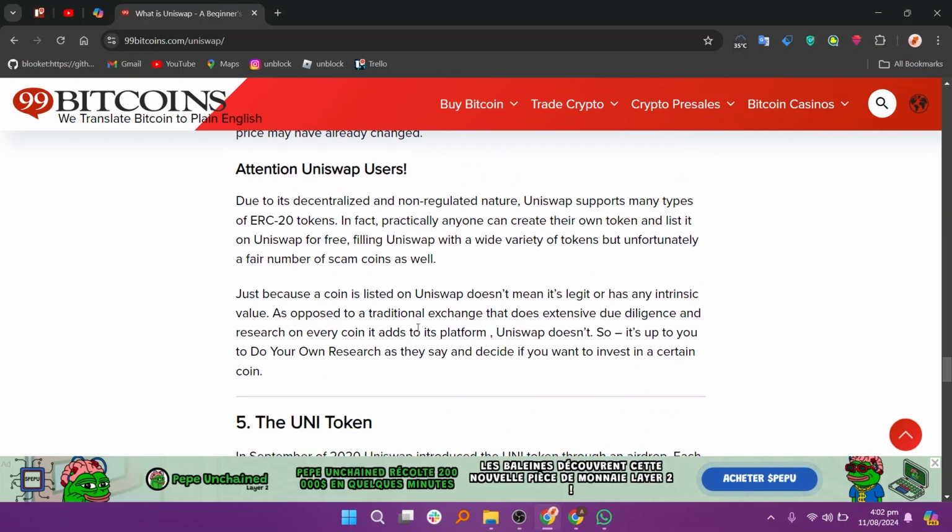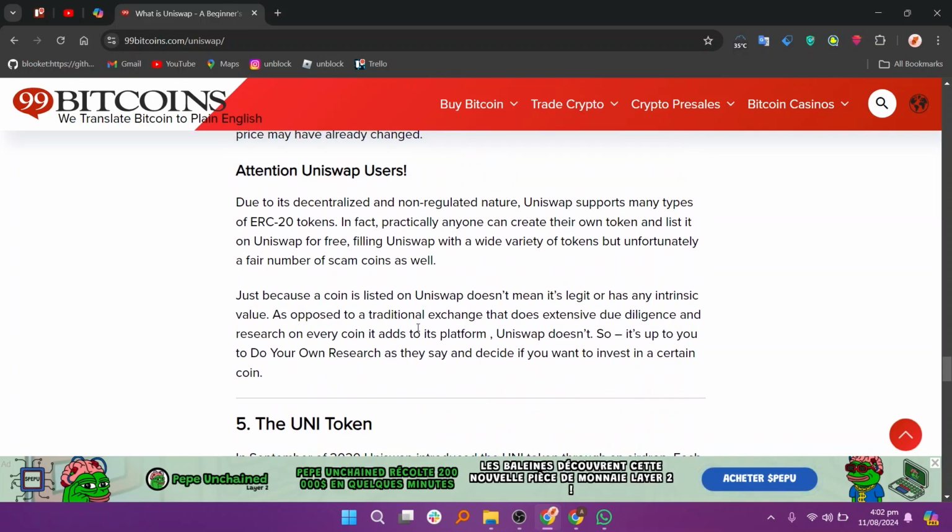Due to its decentralized and non-regulated nature, Uniswap supports many types of ERC20 tokens. Practically, anyone can create their token and list it on Uniswap for free, filling Uniswap with a wide variety of tokens, but unfortunately, a fair number of scam coins as well.